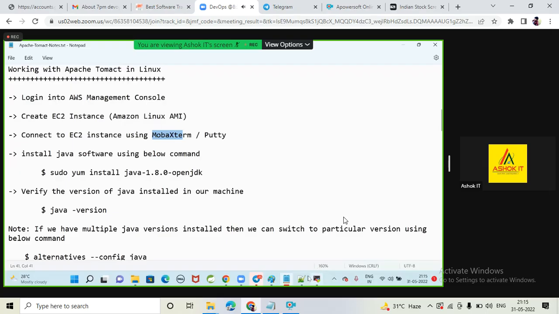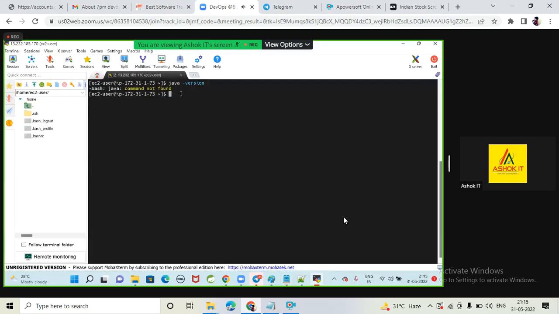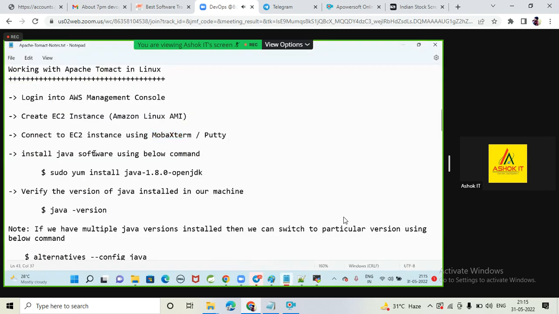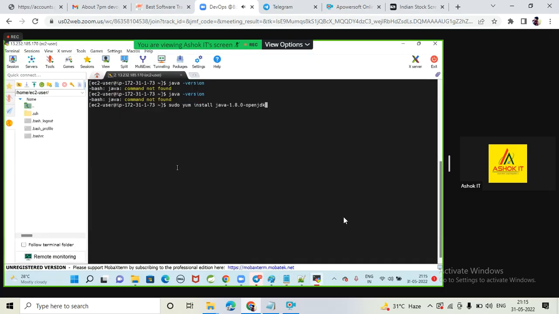Right. Once I have connected to this EC2 instance using MobaXterm, I'm checking whether Java is available in my machine or not. I have executed java -version. Do I have Java installed in my machine? Java is not installed in my virtual machine. I want to install Java. To install Java, you can use this command: sudo yum install java-1.8.0-openjdk. I'm installing Java 1.8 in my system.